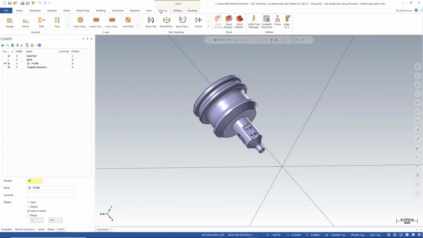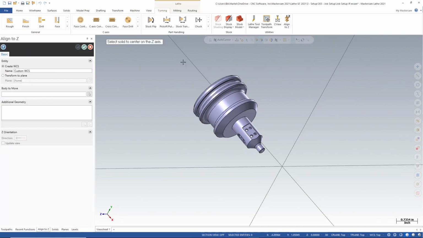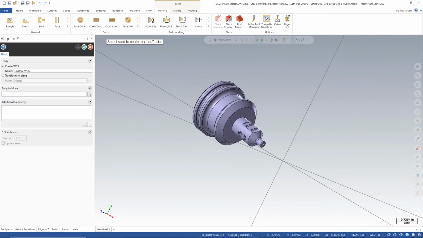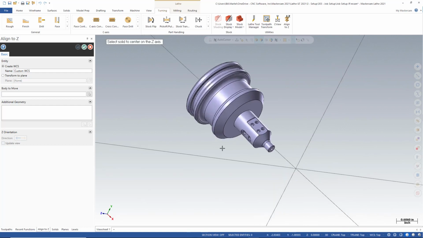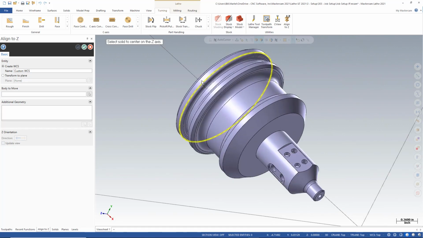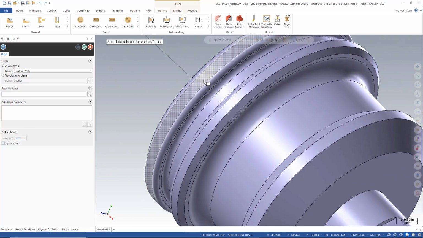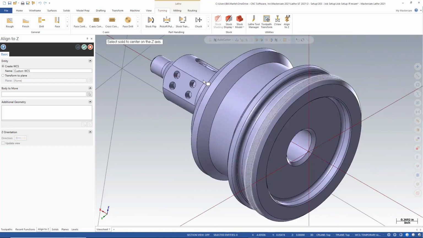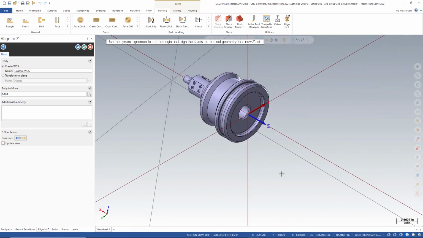So in turning, I have a feature called Align to Z. So I'll select Align to Z, and it says select solid to center on the Z axis. It wants to know the axis of rotation. Now, depending upon which side I pick, I want to pick something that's about the axis of rotation, so I can select an arc. I can also select a face. So I'll select this face here, and you can see what it does. It spins it around and brings the big end out.